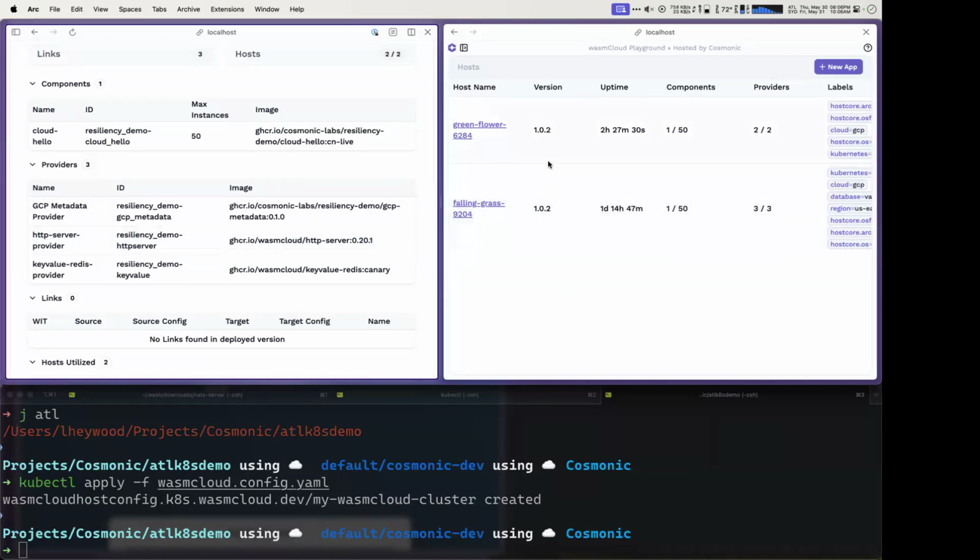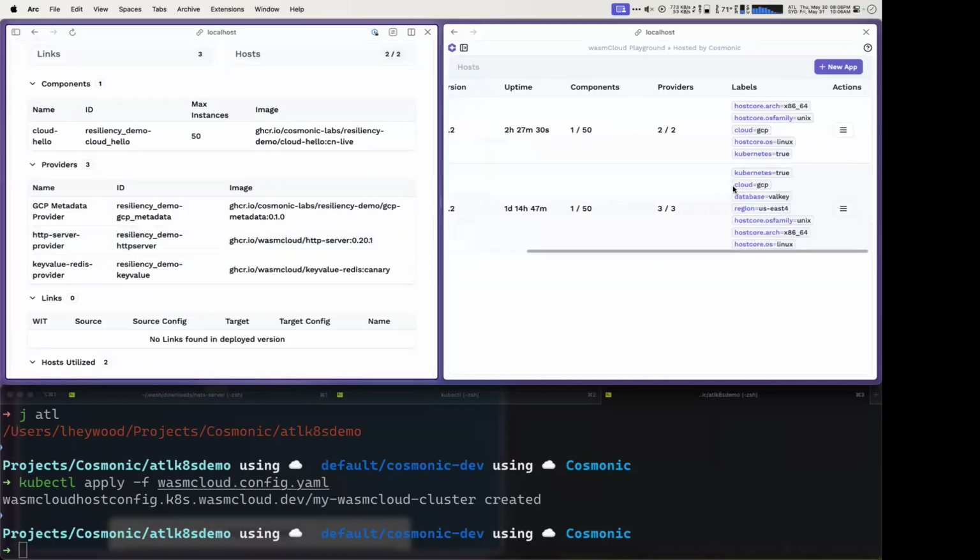So these are the two WASM Cloud hosts that we've got. One is, oh, we didn't have the tag on that one. This one's the US West one, and this is the US East one. You can see this one's been running for a little bit longer.